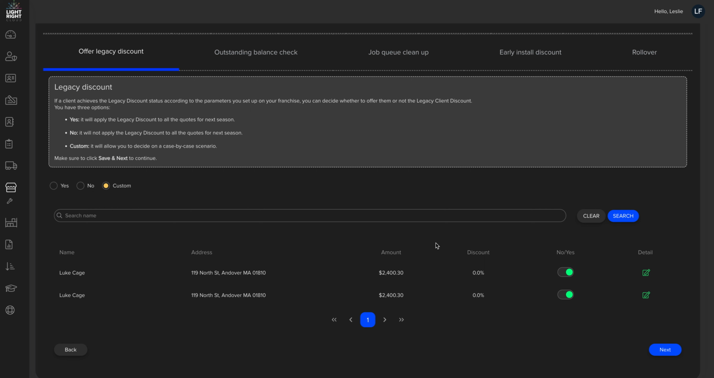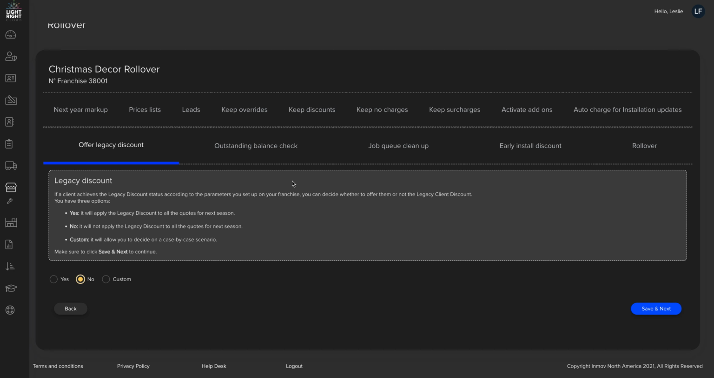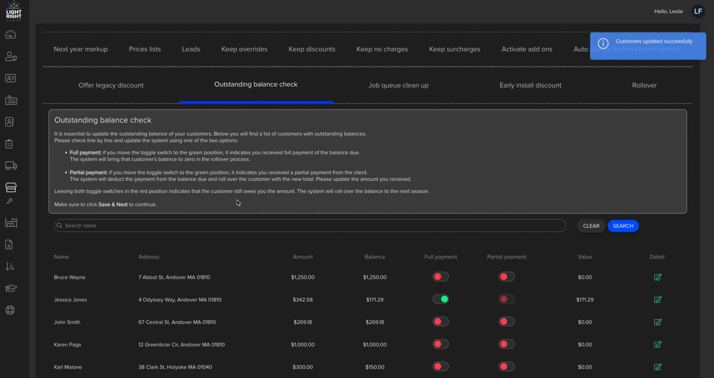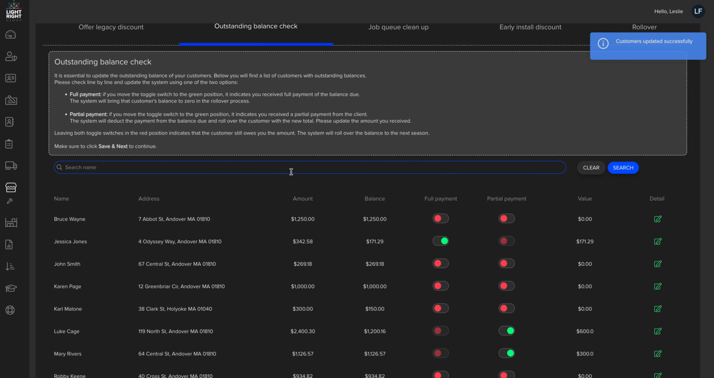If we would have set up this on this franchise, then we would be able to show you and do some changes. But since the legacy was never set up for this franchise, we will just select no, and that will apply for everybody. Let's save it. Next, the outstanding balances. Okay, this is the interesting part.